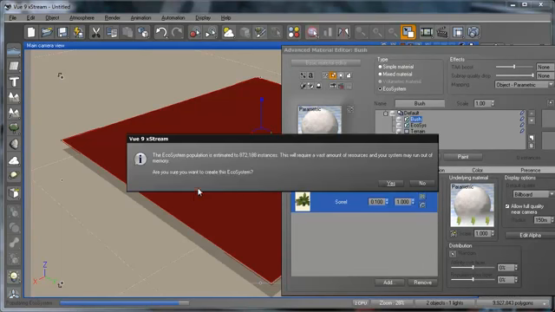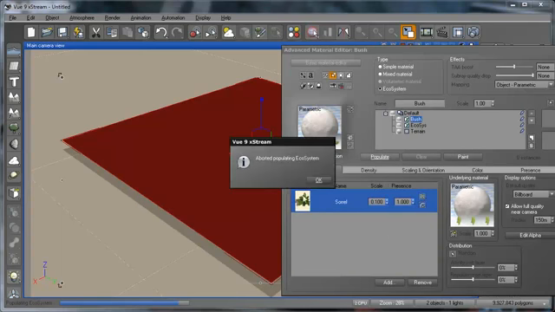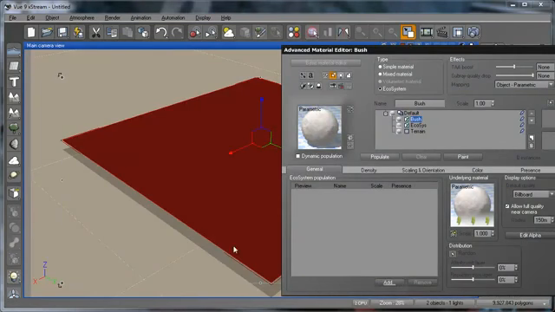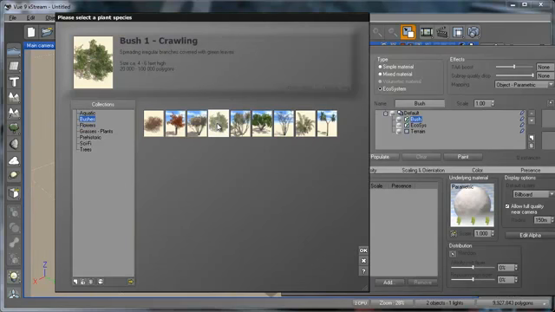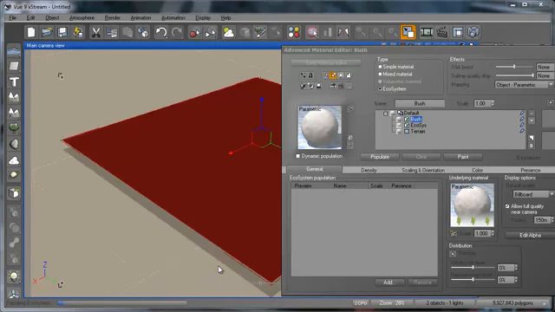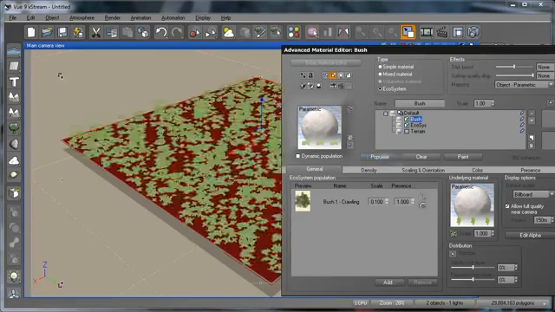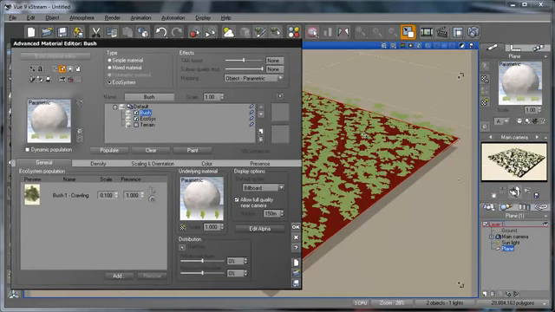I think the ecosystem population is estimated to like. This will require vast amount of resources, and your system may run out of memory. Are you sure you want to create it? No. Okay, abort it. So I'm gonna remove it and add a simple bush. Okay, so bushes, and I'll add this one, for example. Okay, Poplight is done. Okay, no need for more resources.